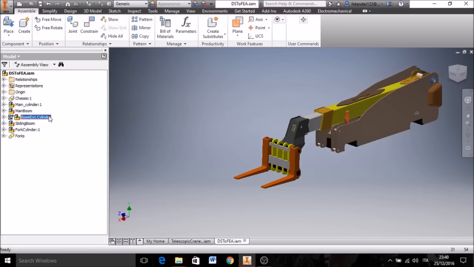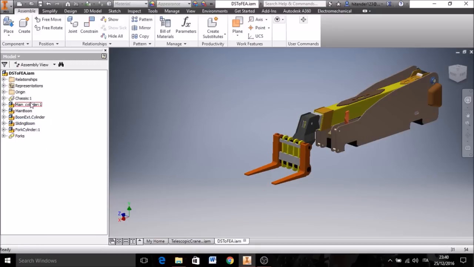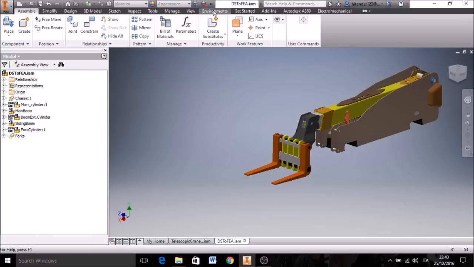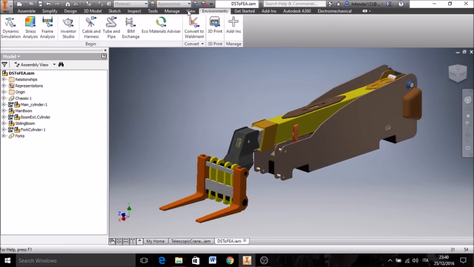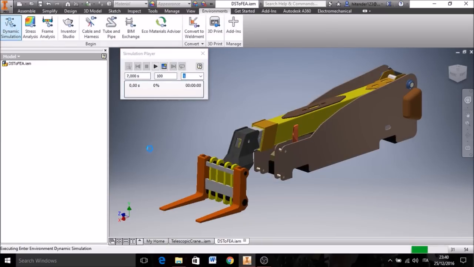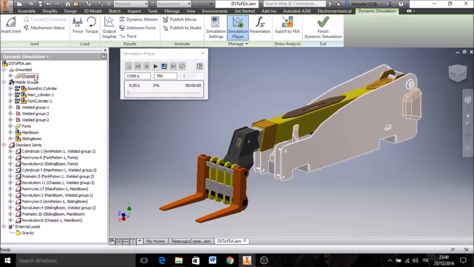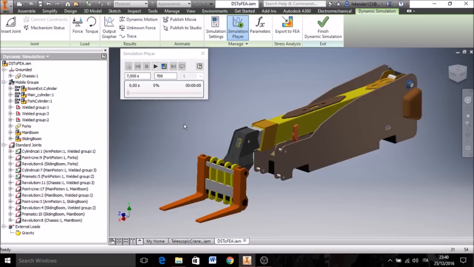Now I'll prepare this assembly for entering the dynamic simulation environment. Now we will enter the dynamic simulation environment. Now we can see that the chassis here is grounded, and the other components which will be in motion are all under the mobile groups, and the joints have been generated automatically depending upon the constraints and joints which have been applied to this assembly.